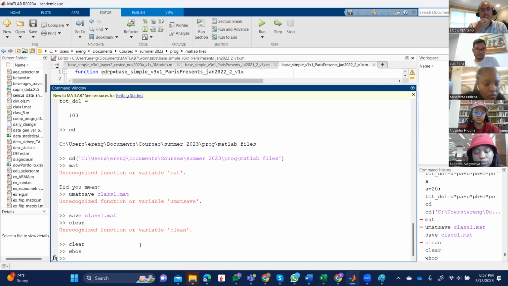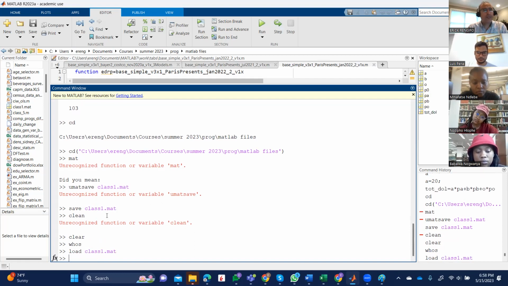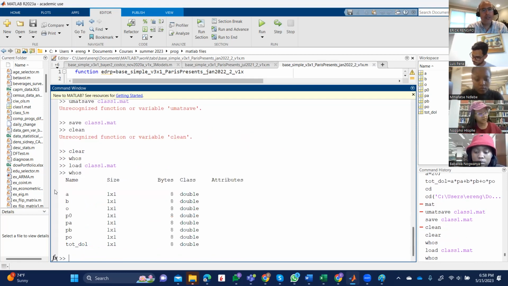So now what I want is, oh yeah, you know what? I want to see the values of class1.mat. So I want to upload this one here. So instead of save, just write load. Instead of save, you just simply call load. And then do a whos again. You see, we have all our variables that we had before.